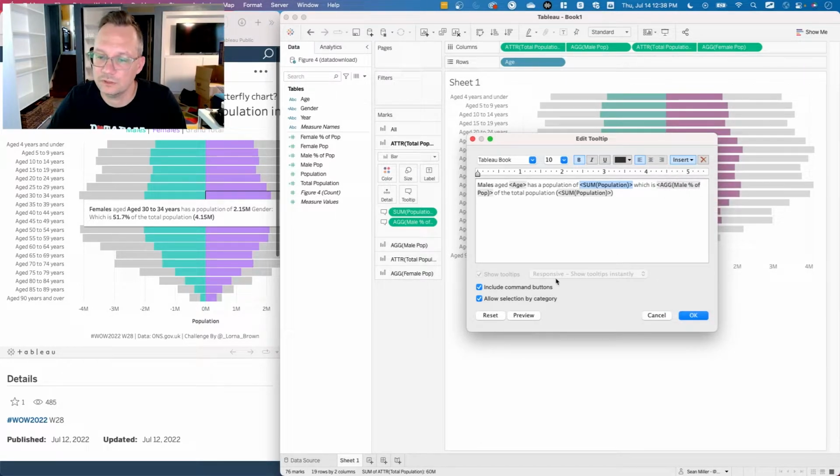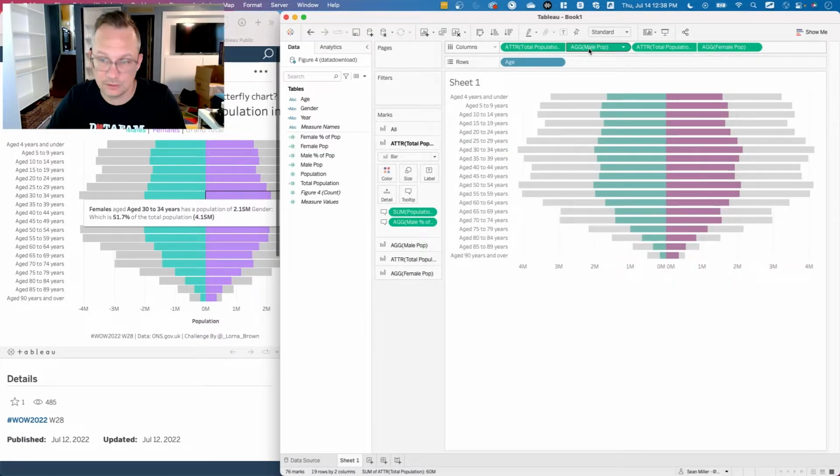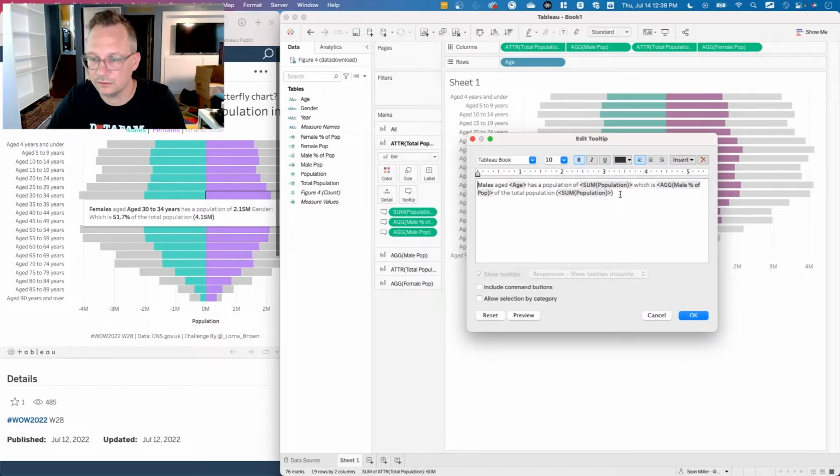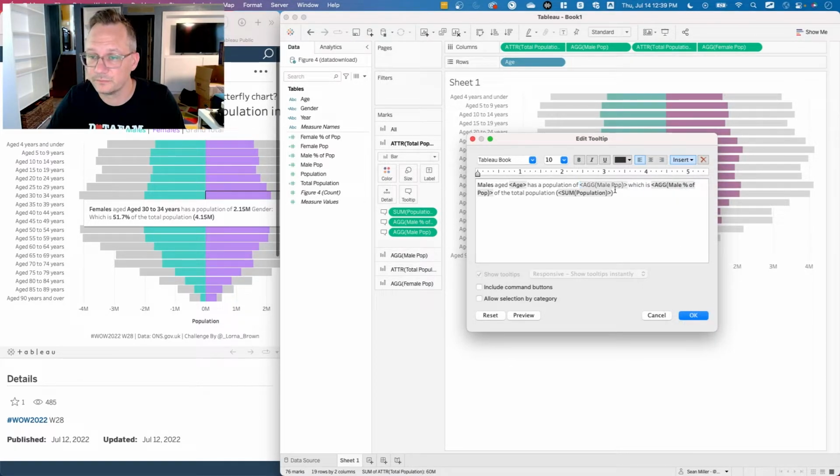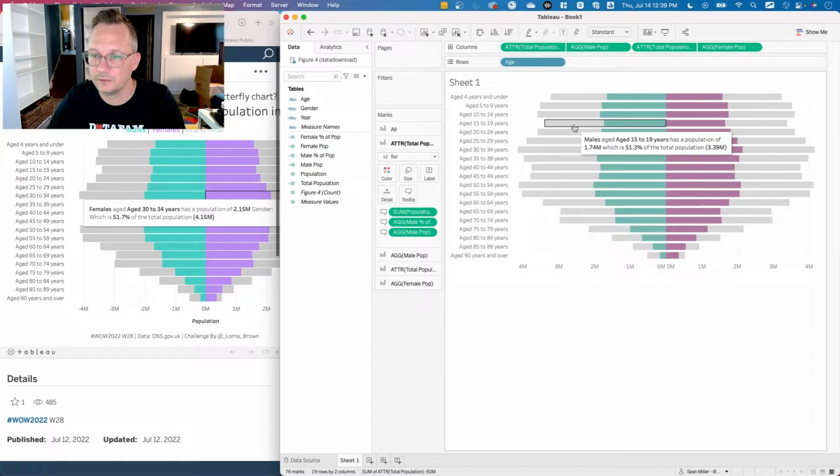Okay, so I need to add this here and here. Go here and now we can do sum of population. We'll change this to what it should be, which is the sum of male population. And make that bold.